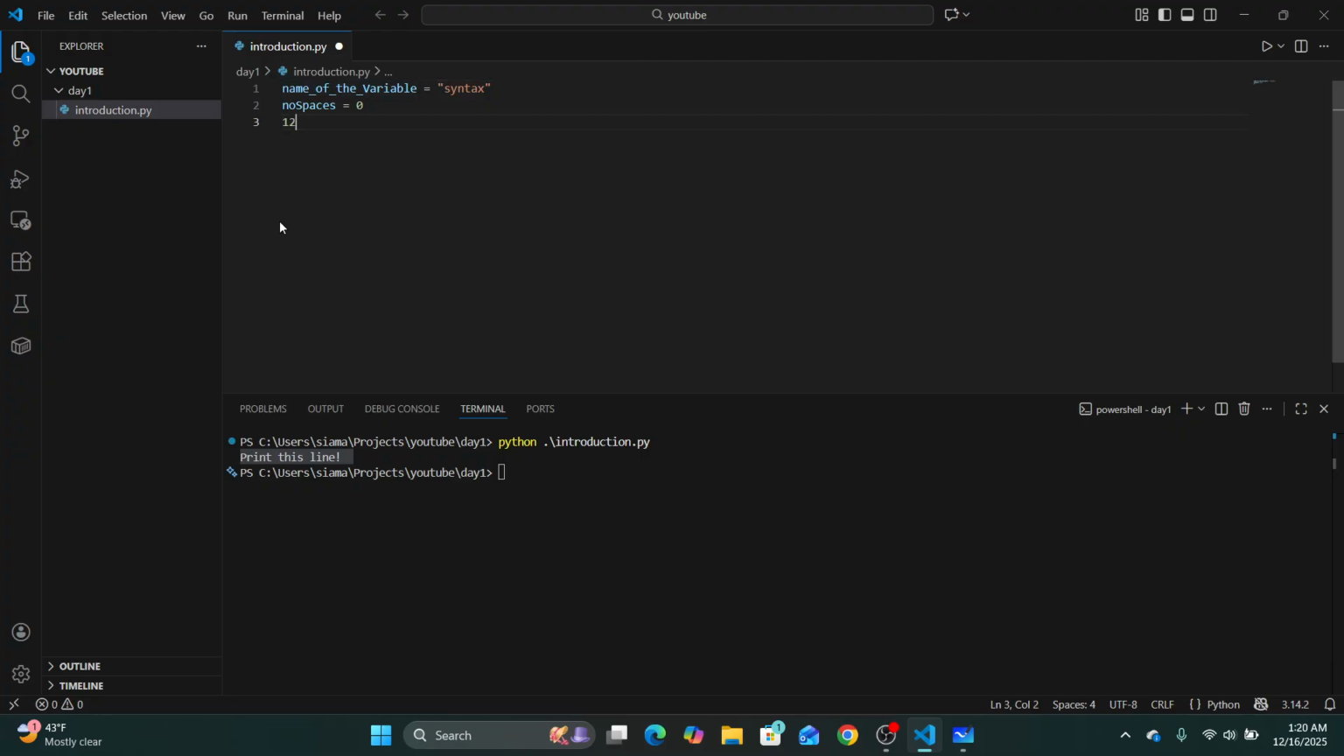Also, don't start with 1 2 H. You can start with name1 is Siam, name2 is Liam, things like that. So these are all valid variable names. Now you might be wondering, what if I use no space and no space?